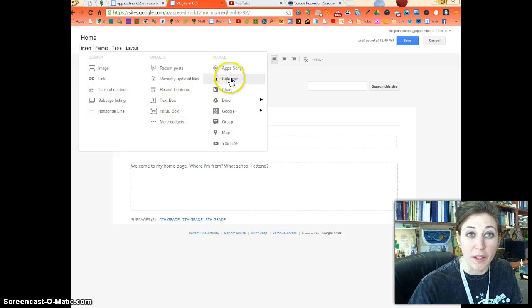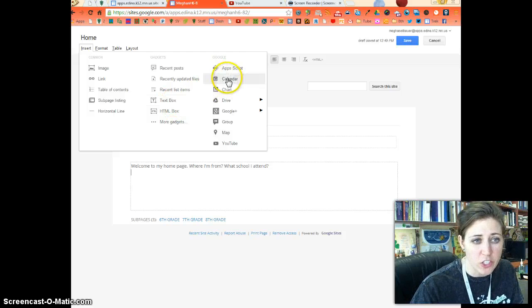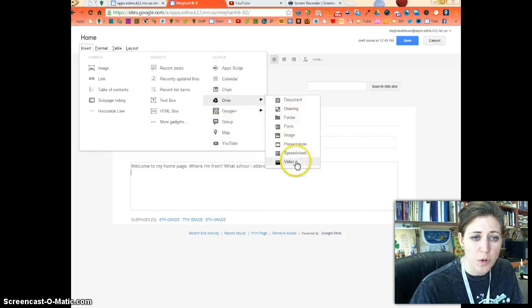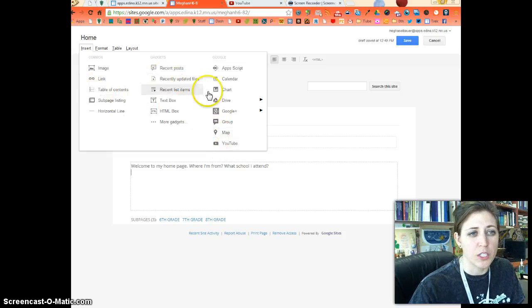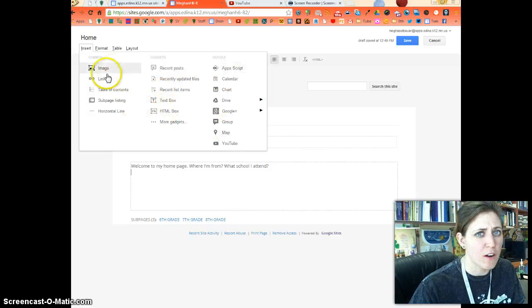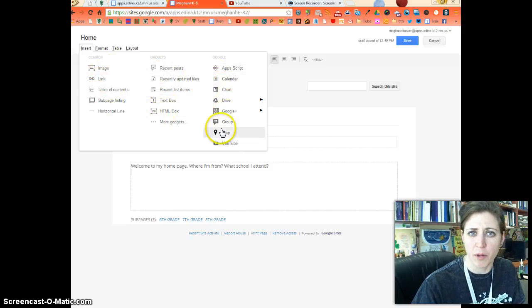If I wanted to put my calendar on here, that's where I can add my calendar. I can put things in from my drive. I can put things on a map, or if I find something on YouTube. These are all different things that I can put onto my page. I'm going to show you a few of them, and then feel free to explore and go crazy with what you want to put on your page.